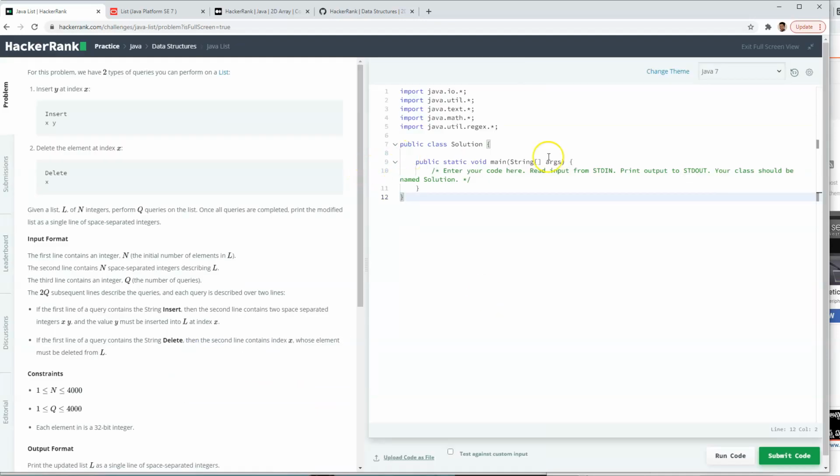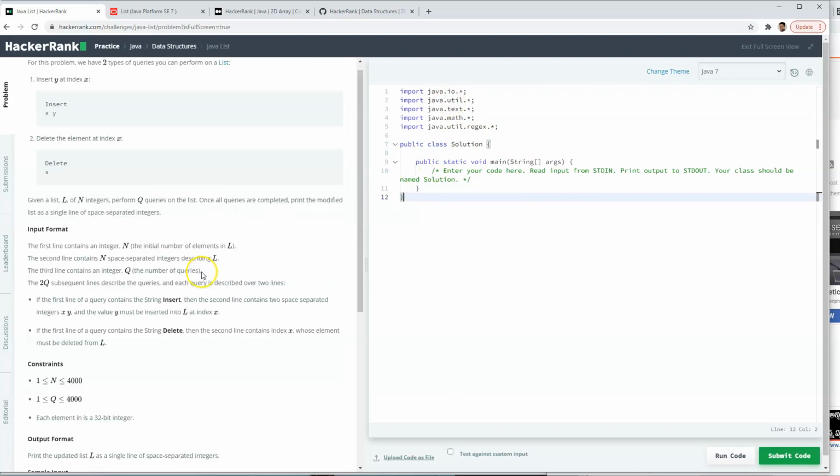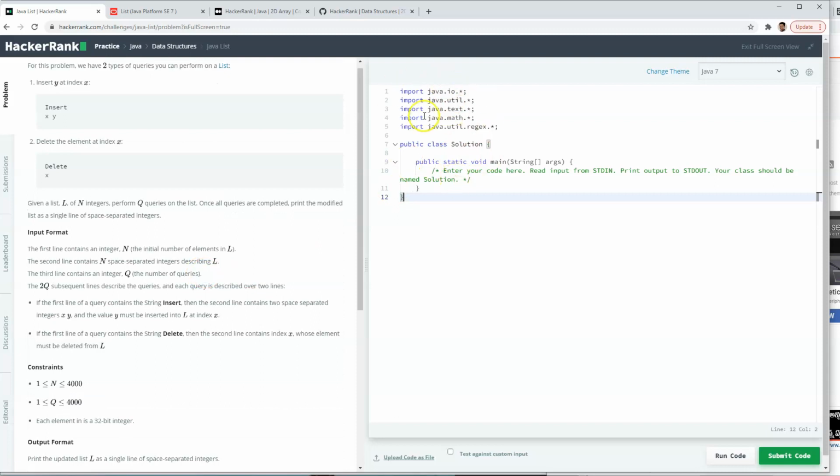So this is about the problem, and let's look into how to solve this. They have a template which is provided. There's no code; we have to write the code to scan the list. We are allowed to use java.io, java.util, and various packages. So let's see how we can solve this problem. I'll remove this comment, but the main function declaration can be left intact.